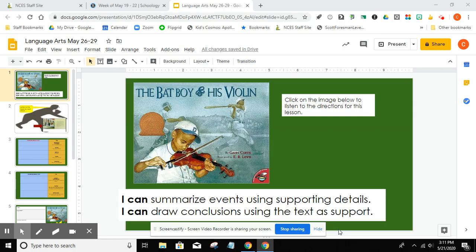So this week you're just being introduced to a new book. It's going to have some similarities to the book Teammates, but it's also going to have some differences. And that's what you're going to have to start thinking about in order to fill out next week's graphic organizer. So the I can statements. I can summarize events using supporting details, and I can draw conclusions using the text as support.